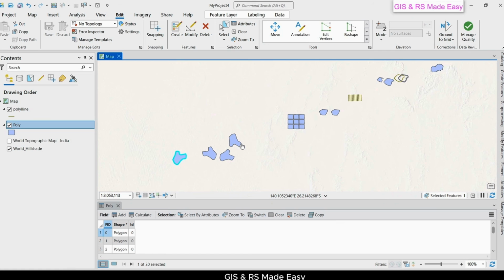In this part we have seen numerous editing tools. These tools are so powerful and useful that every beginner should learn these tools.